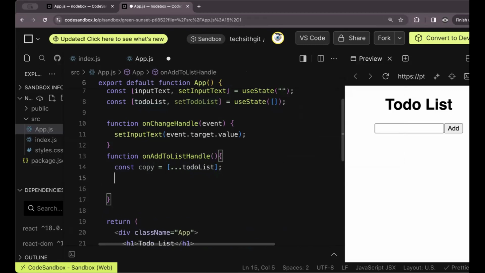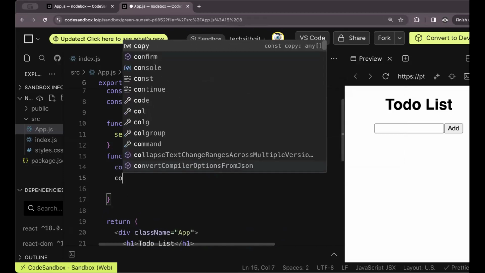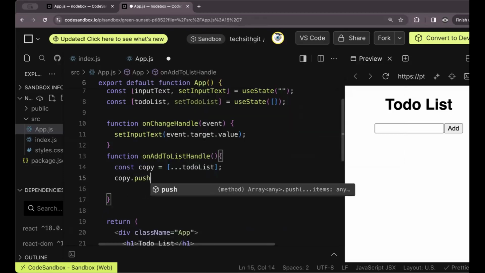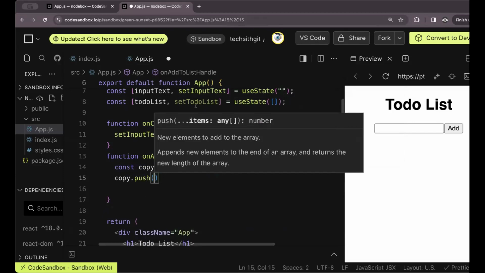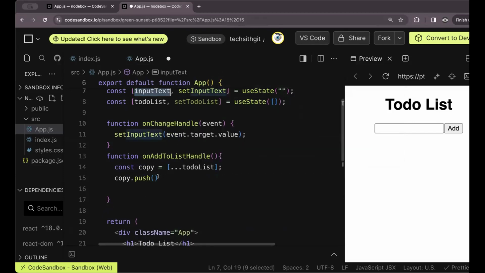And then we want to say copy dot push, the input text. Initially the copy is going to be an empty array, and then I push the input text into that copy. Then I take the copy and set the to-do list back.